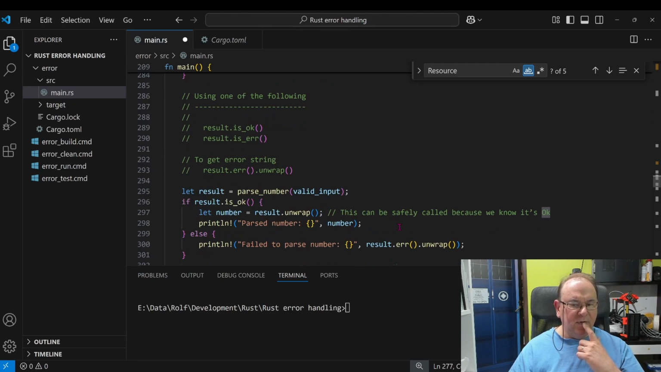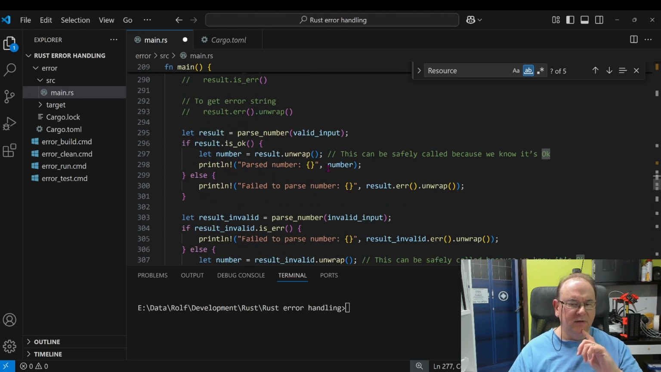And then there are a few extra expansions on that, so you can ask, was the result OK? It's like a Boolean thing, or is it an error? And if you want to get the string value from the error, because the error is an error object, you can say result error unwrap. I made an example here of how it does that using the unwrap feature.